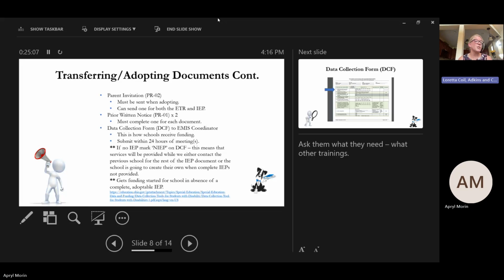So after these meetings, do not wait to fill out that EMIS or that DCF form. Fill it out within 24 hours of the meeting and send it off to your EMIS coordinator so you can ensure the most funding for your building. And at the very bottom, I have included a link for the DCF form, which we're going to see next.